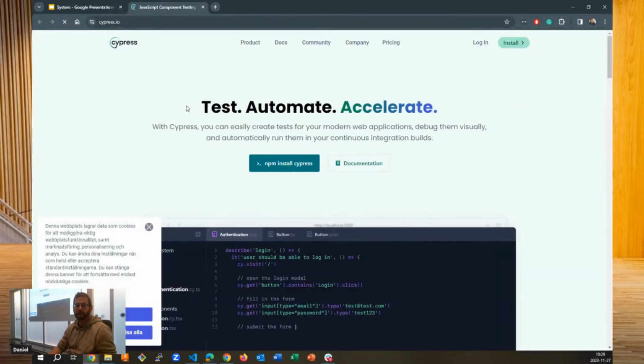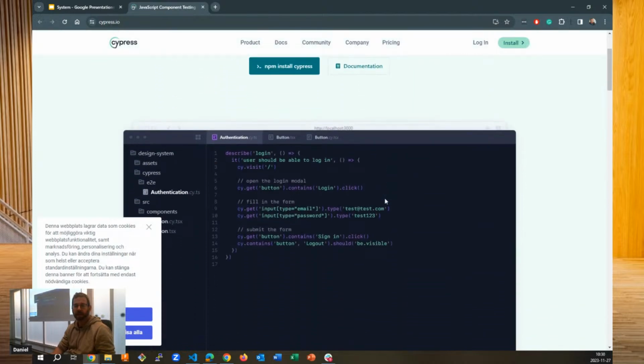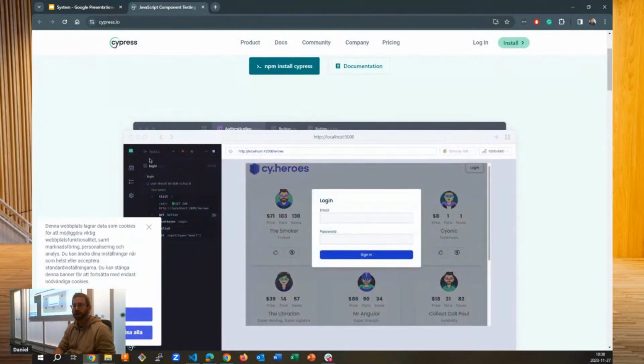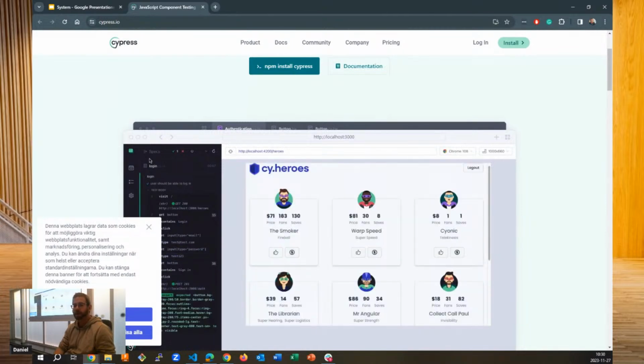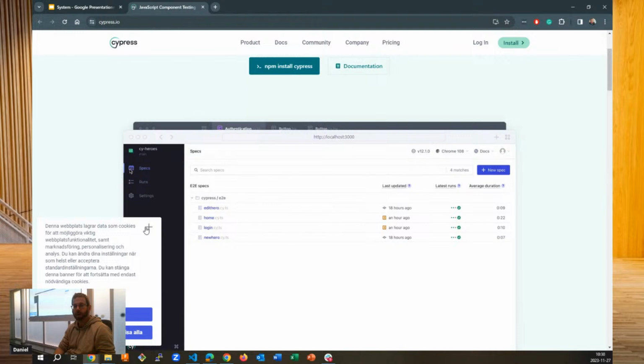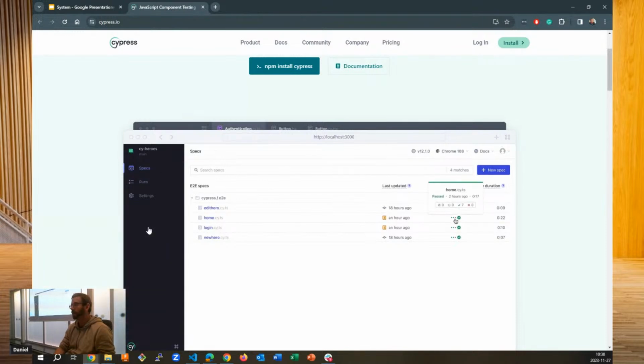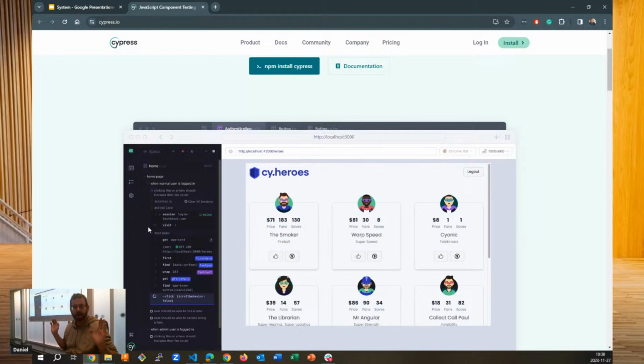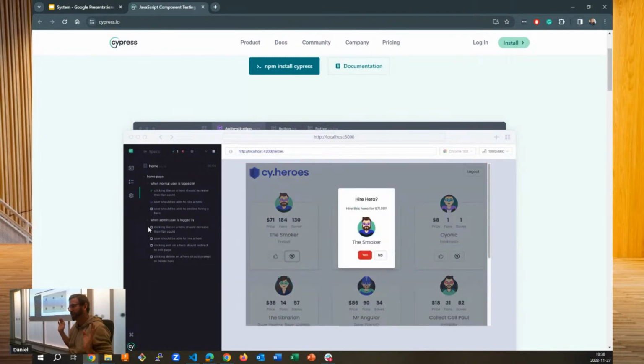I think Cypress is also interesting. You can see in the animated GIF here that we are actually animating the browser, I think. And so all the clicks in the browser are actually done. I'm not sure, I think it was done either it's recording or it's playing up a test case.